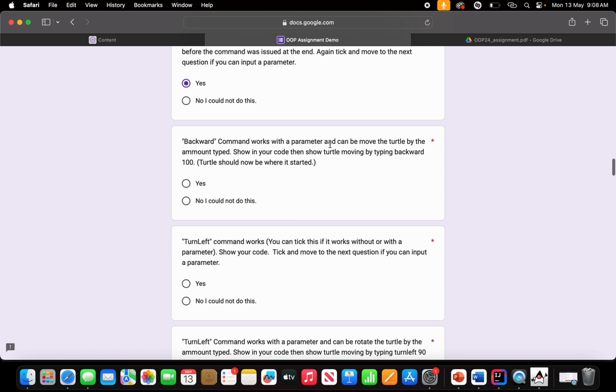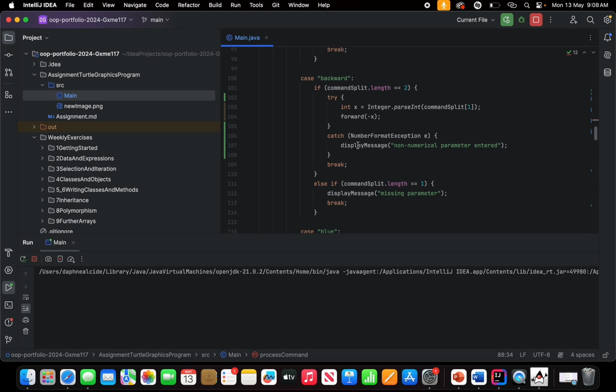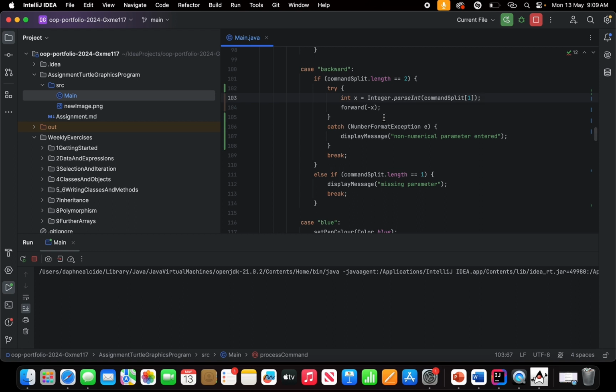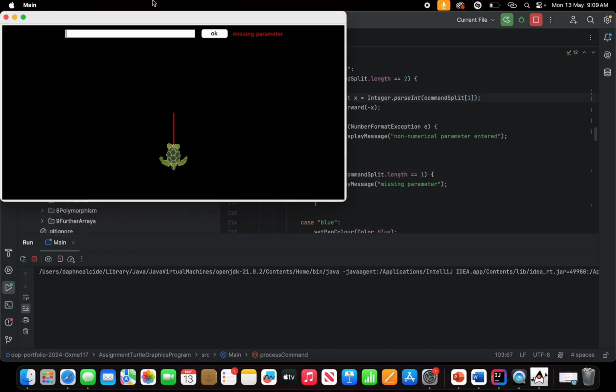So backward command works with the parameter and can move the turtle by the amount typed. Show in your code, then show the turtle moving by typing backwards 100. So that's fine. Shows my code again. So once again, it takes the array of strings, splits them up into different sections, and if the sections counted is equal to 2, then it'll take the second part of the array, change it into an integer and store it into X. Afterwards, I'll use the forward method, but have it move -X to ensure that it does the backwards movement. I can show that right here. Backward 100. There you go.